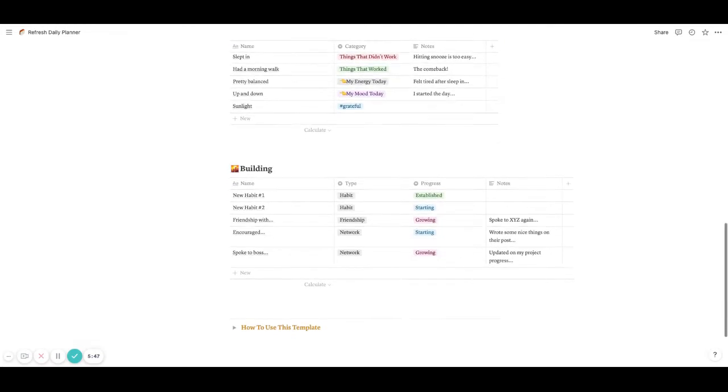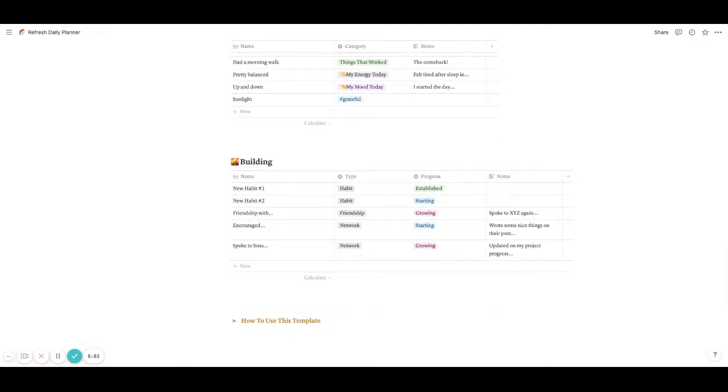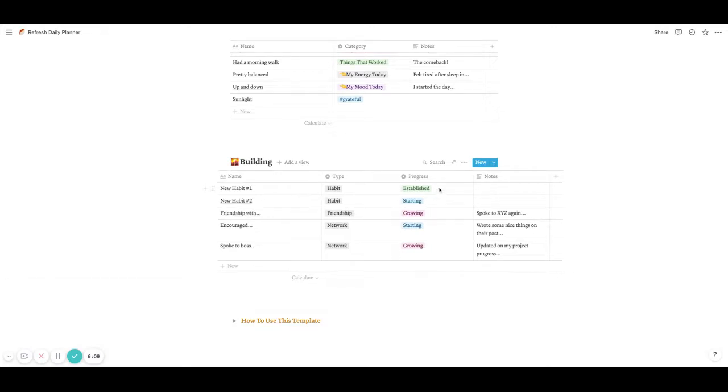The final one that doesn't get updated every day and get refreshed and kind of back to zero in a sense is the building section. So this is where you might want to build in habits. You might want to build friendships, and might want to build your professional network. So you can add these sections in, and then you can put down your progress.